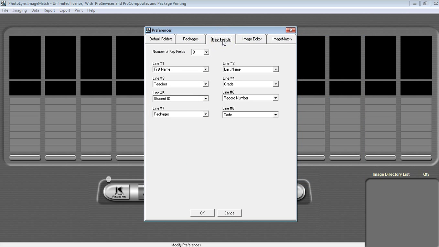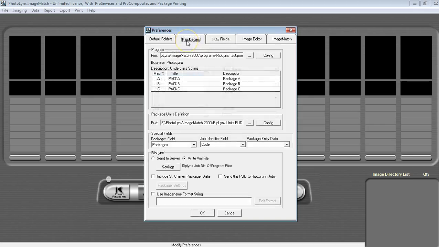Next, we're going to click on our Key Fields tab. The fields displayed beneath each image on the main screen are called key fields. Any field imported can be displayed as a key field. In your preferences, you have a choice of choosing between 4 to 8 key fields to be displayed and what fields to pull from. To set this up, first select how many fields you'd like to see listed under each image on your main screen, either 4, 6, or 8, and then select which fields to pull from on each line that you wish to see. Next, we're going to click on our Packages tab.